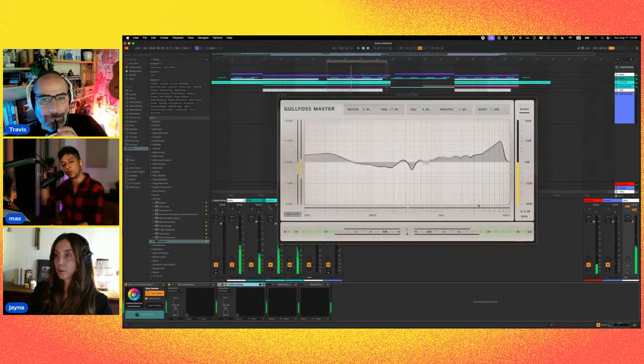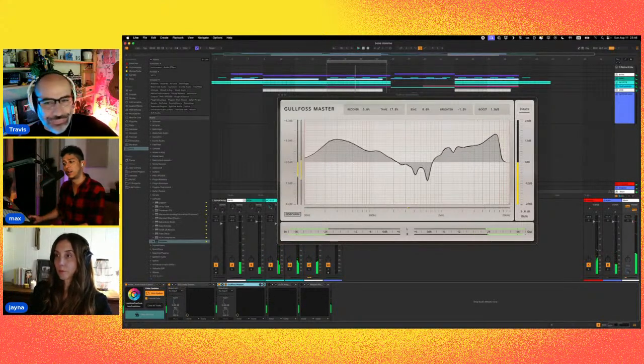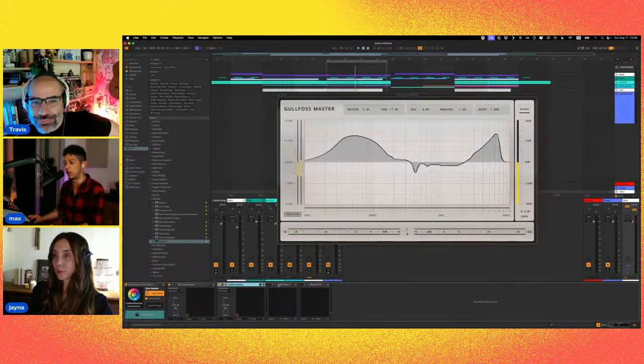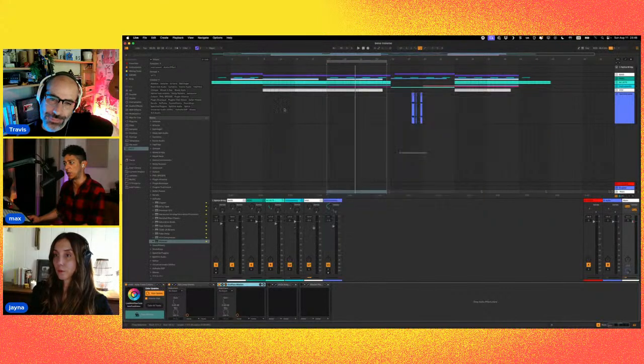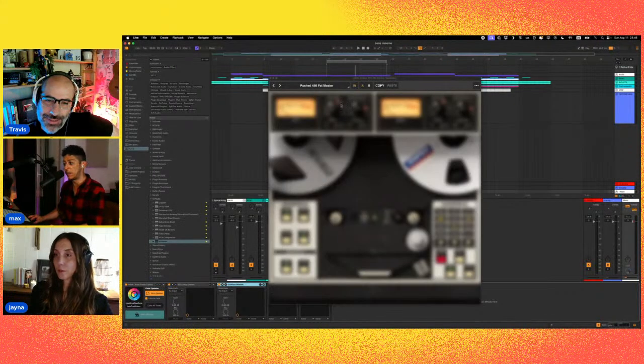Did you hear how the vocals popped out right there? So it just cleans up everything in a very nice way. I like what Goldfoss does. Goldfoss. And then I'm just hitting it to tape.